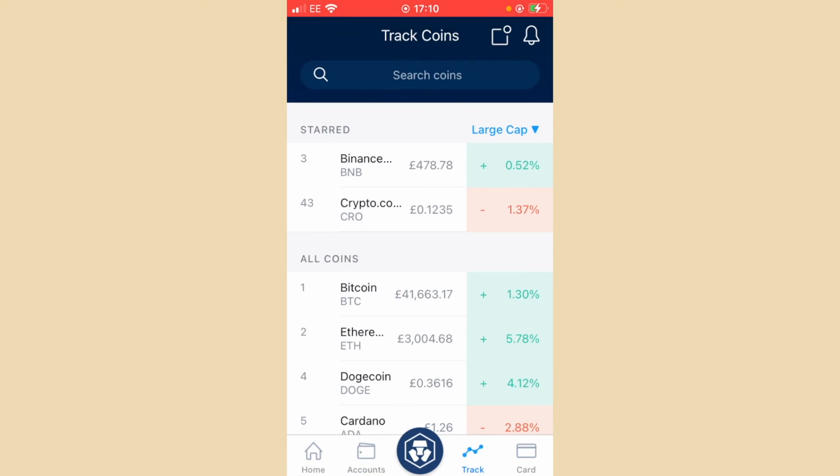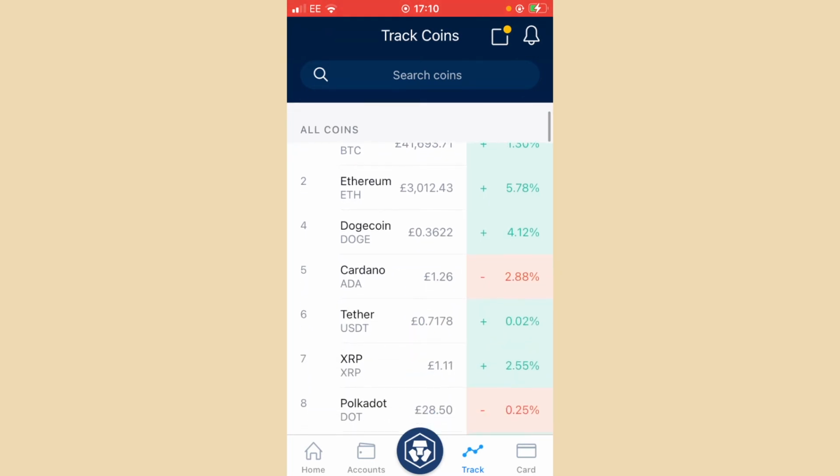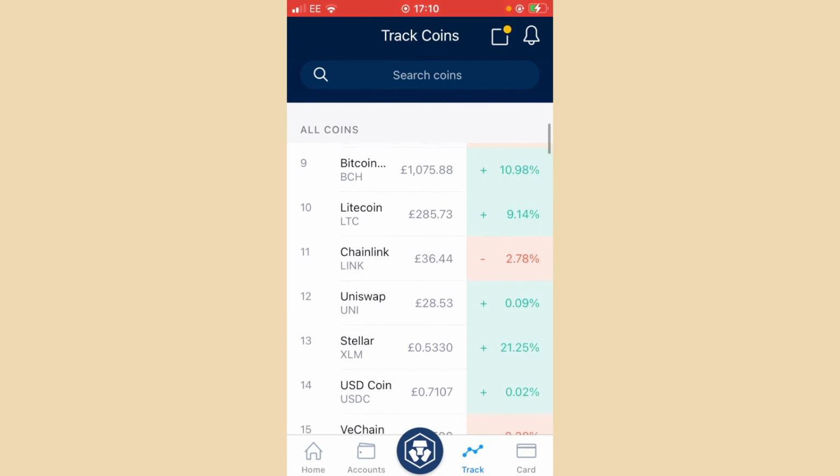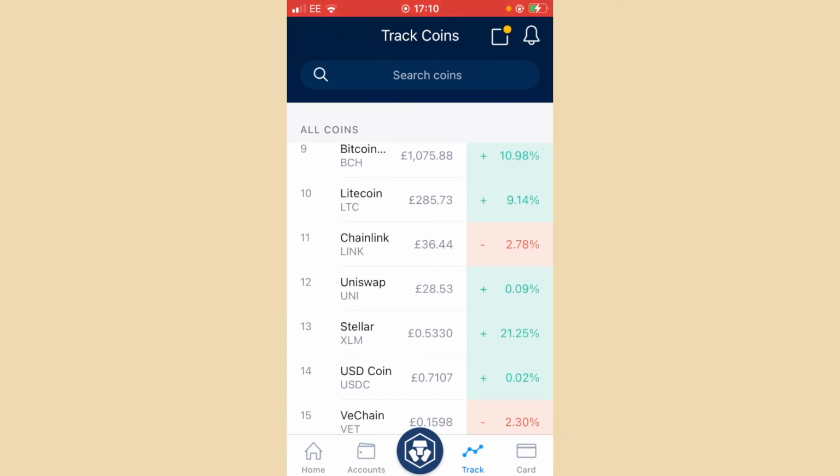Moving swiftly on, if you select track at the bottom of the application, you will be able to track the current progress and market value of various cryptocurrency coins, and you can see that we're looking at all coins that can be tracked with the crypto.com exchange here.